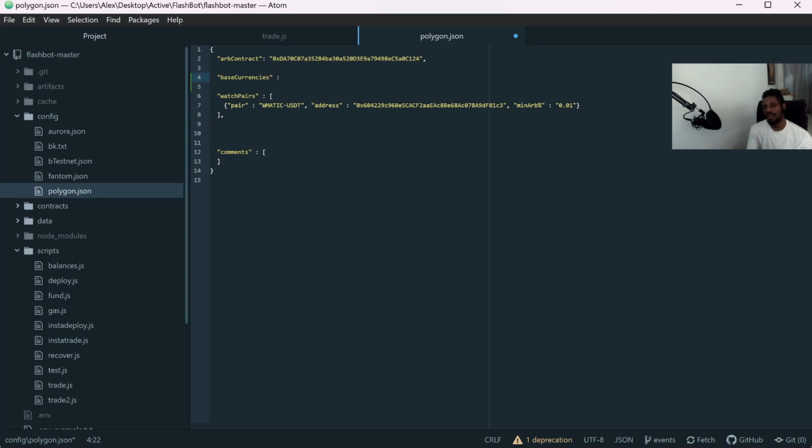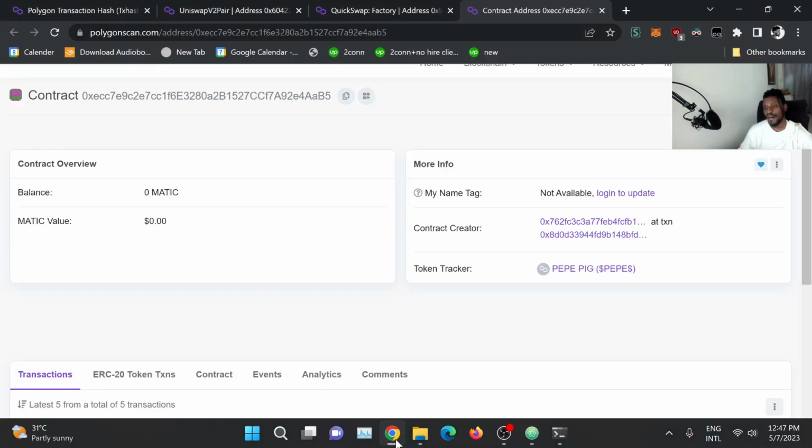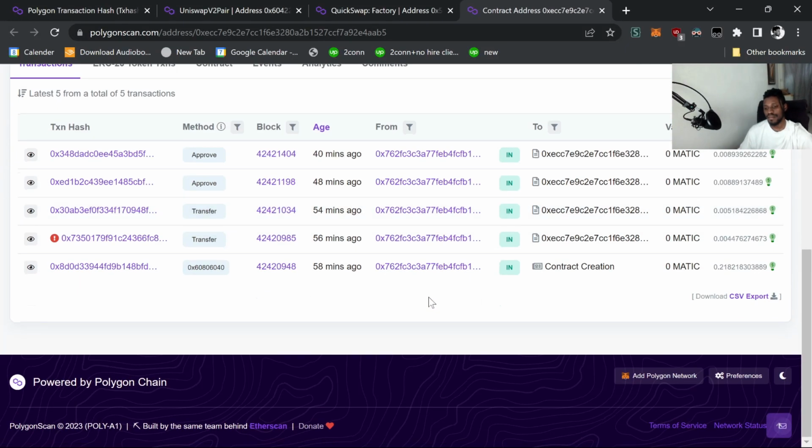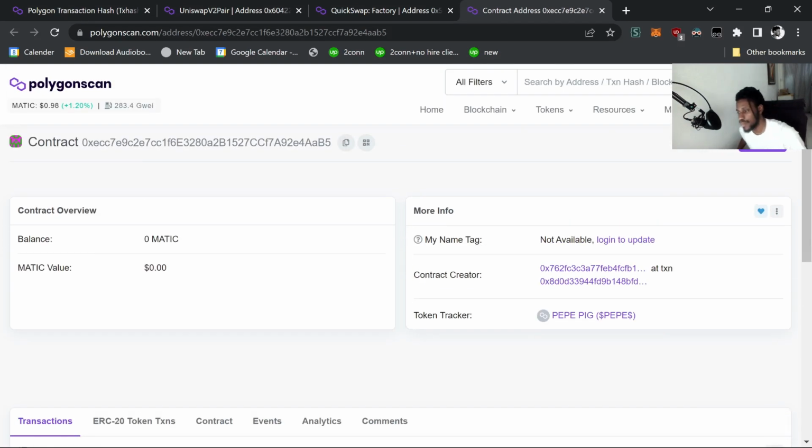You can see here we have this variable I'm making. I'm going to call it base currencies. Basically, it's going to give me a list of addresses, USDC, Matic, that sort of thing, that I'm going to be interested in when pairs are created using them. Because remember, I said we want to be early. So I'm thinking about the best way to do that.